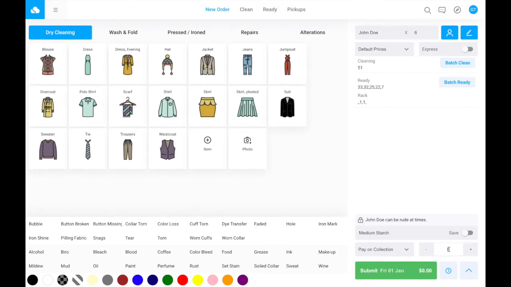So I've got 5 pieces in here. I can hit submit. I've already got the customer, of course, selected. So I can hit submit.